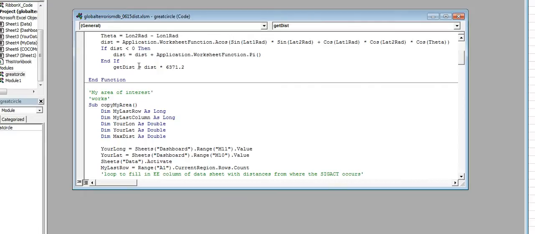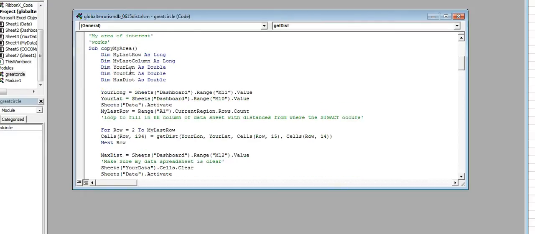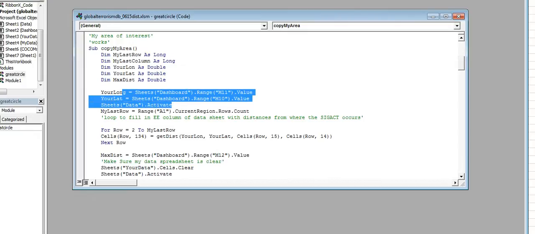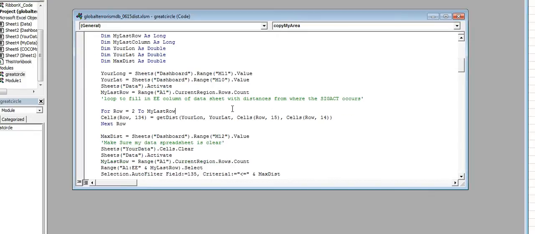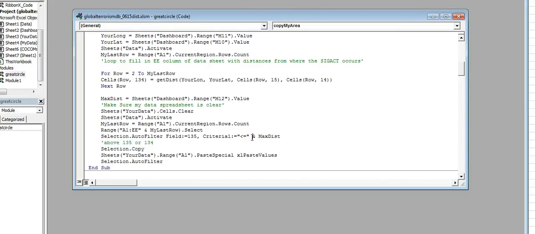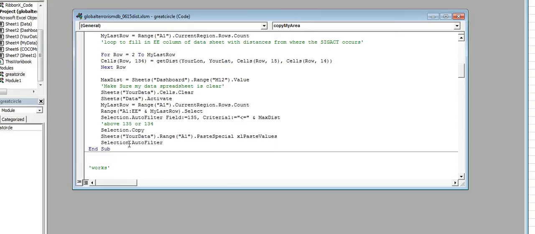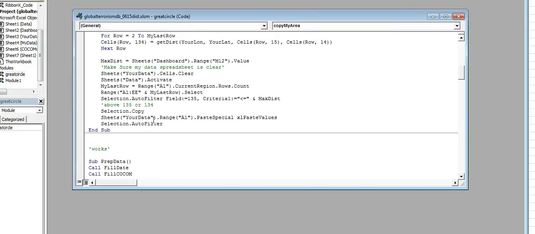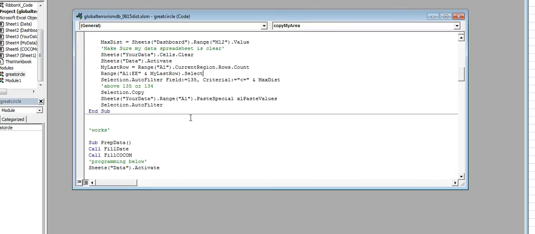This function is called copy my area, which is the main function for the lat long. What it does is it takes your latitude and longitude from your inputted, and it compares the two, as I stated before, and if it's within that max distance, as you see right here, then it copies it and then filters it. So that brings only the data within that certain max distance.